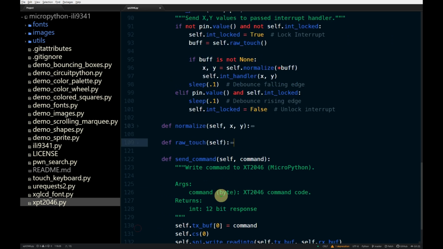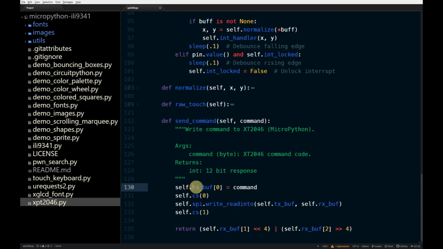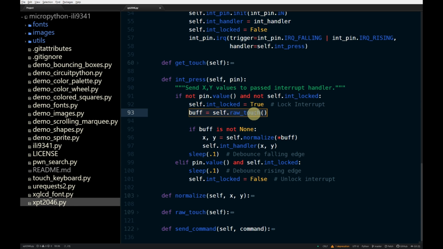The sendCommand method receives the command byte, which is placed into the transmit buffer. Chip select is pulled low, and SPI write read into sends the command and simultaneously returns the result. Chip select is pulled high, the results are converted to an integer and returned. The buff variable should now hold the XY coordinates of the touchscreen press.